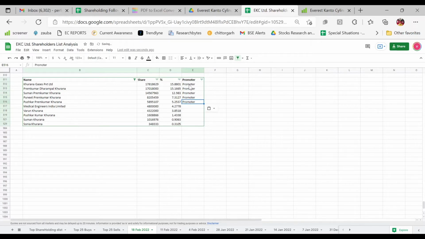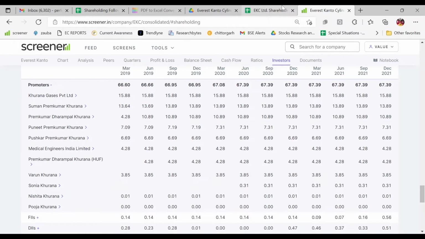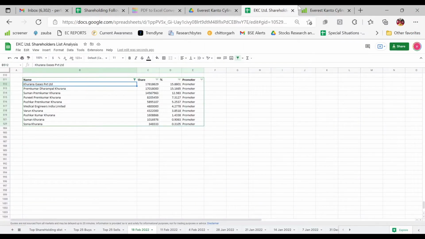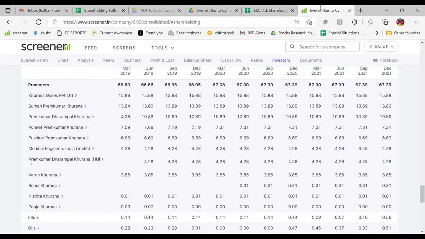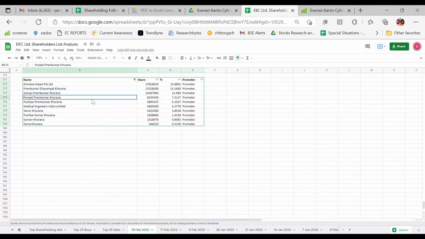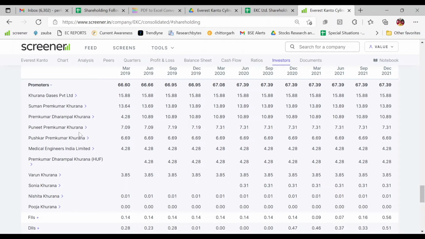But please be sure to double check all these names. Some people have the same surname or something, so please check all the names individually. Like Khurana Gases, Prem Kumar is there, Suman Prem Kumar is there, Punit Prem Kumar is there, Pushkar Prem Kumar is there, Medical Engineers India Limited is there. So it's better to check all these one by one.